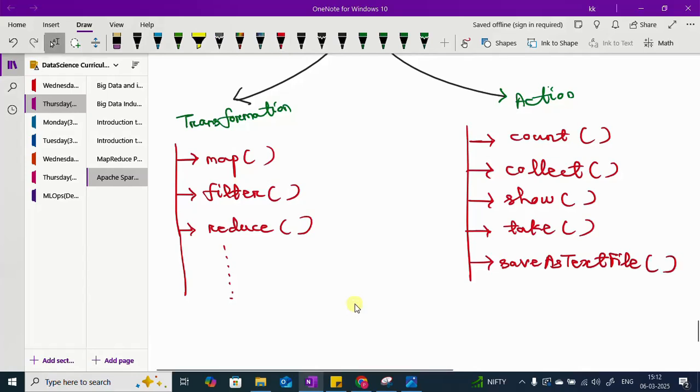Then sir, what is transformation and action? Okay, let me give an example. Guys, transformation is something where it's a kind of task it's doing, but you will not see the output. Unless and until you implement an action, you cannot see the output of the transformation. Sir, could you please give an example? Yes, let me give the best example.